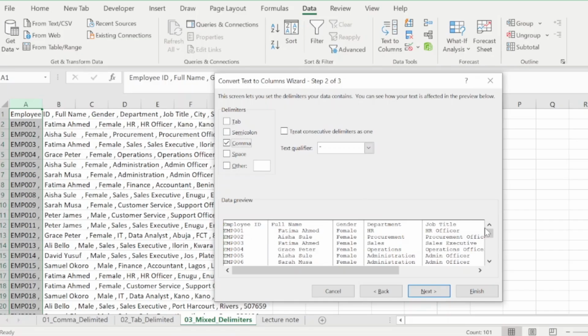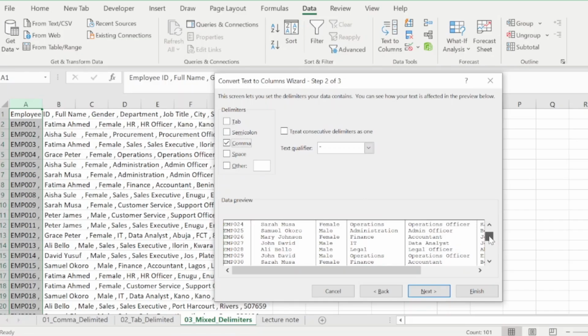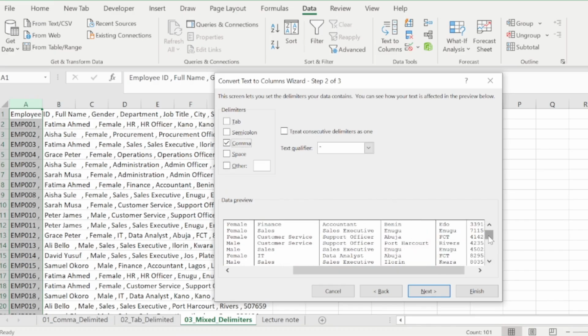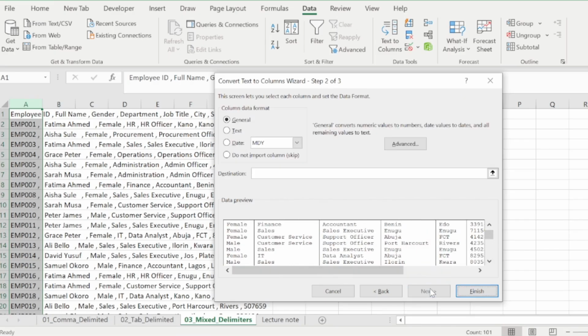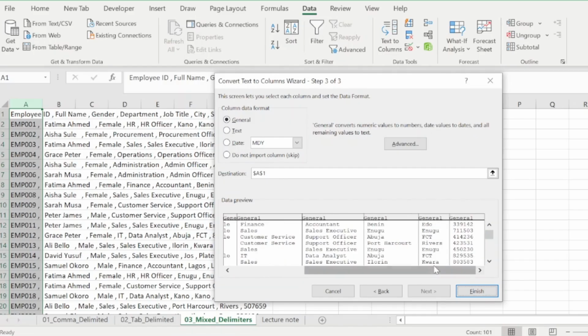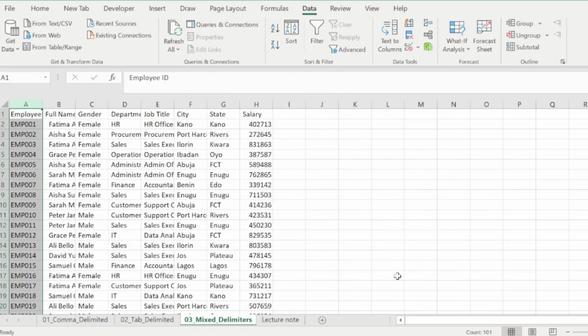From the data preview, we notice that the entries are in the right format, separated by a straight line. So let's select next. Our data set is on step 3 of 3 of the wizard. We leave it on General because we don't have a date column or anything else we want to clean or modify. Then we select Finish. Boom. So this is our data set. We notice that the data set is separated in a nice way, but we need to trim it.